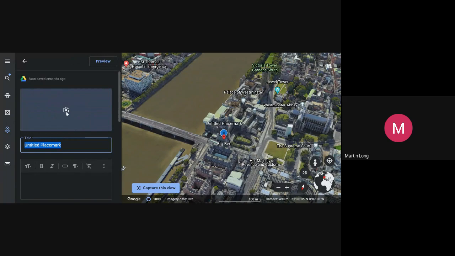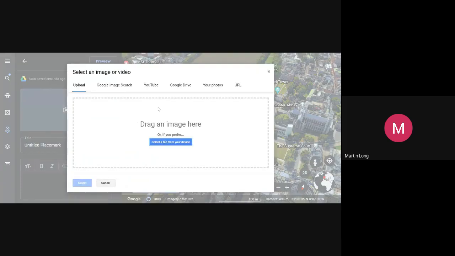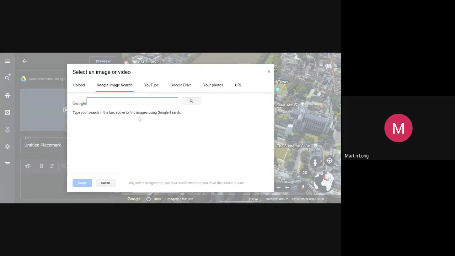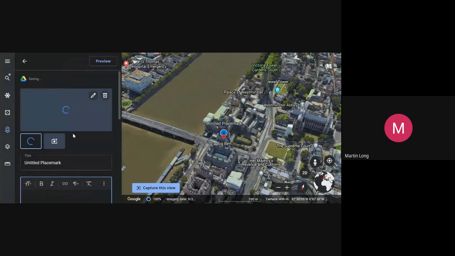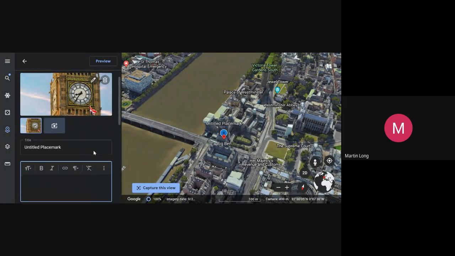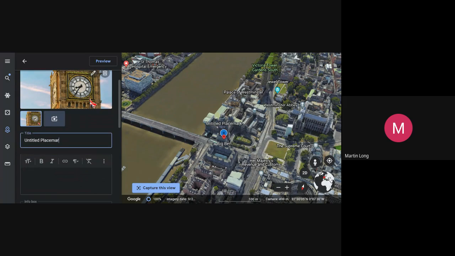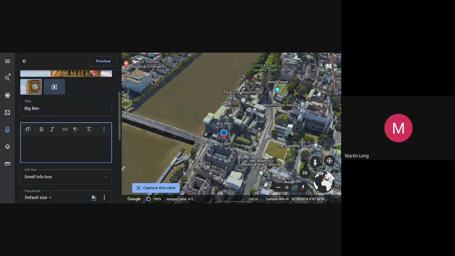Then what I could do is I could add a picture. So if I go to here, I'm just going to go to Google Image Search, and I'm going to search for Big Ben London. That looks like a good picture there. So I'm going to select that. So into my pictures, I can add more than one. Untitled place mark, and this might be Big Ben. There we go. If we're interested in that, I can give you some description.